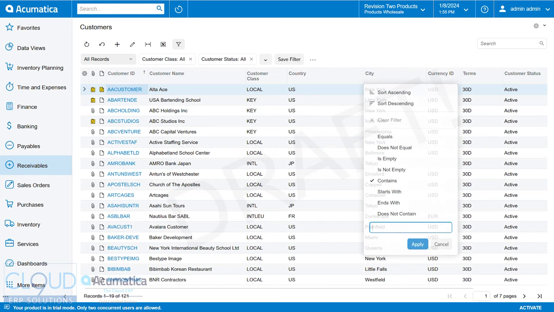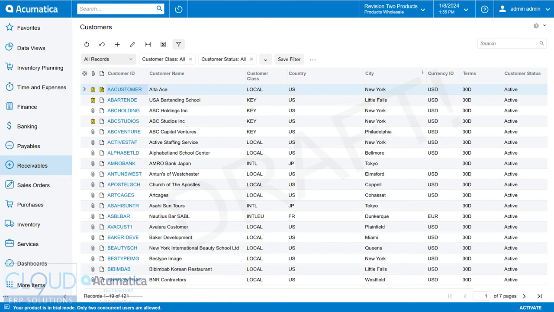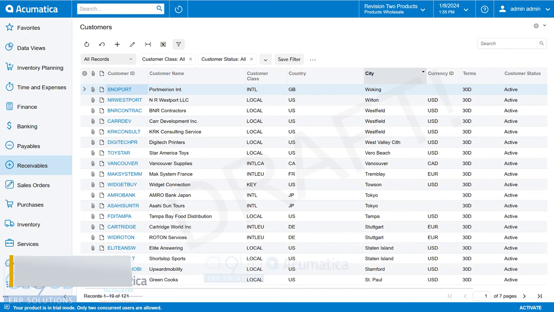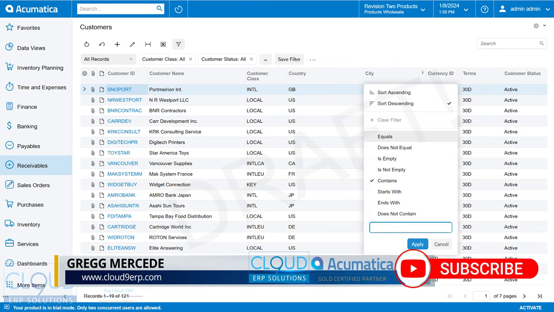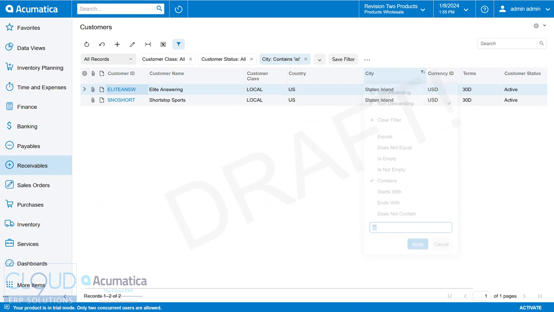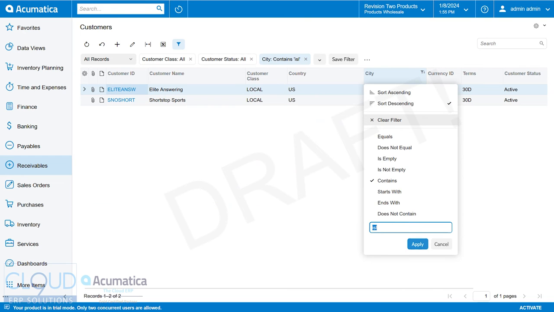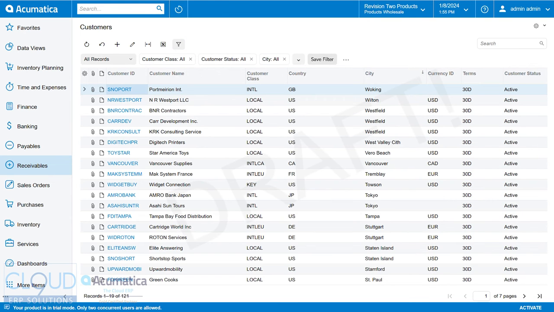If you click on a column, you can do a sort. Notice how fast it is, much faster than before. You can also do a filter. So, contains. You can clear your filter. You can find your filters right here.